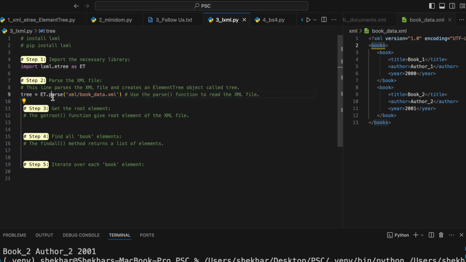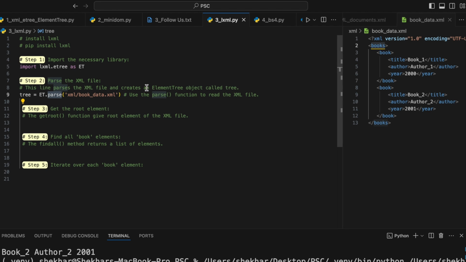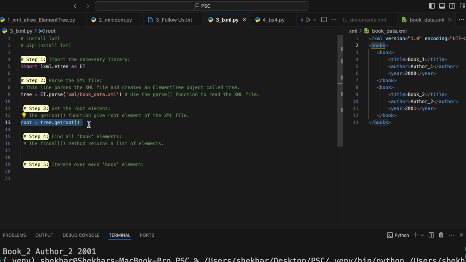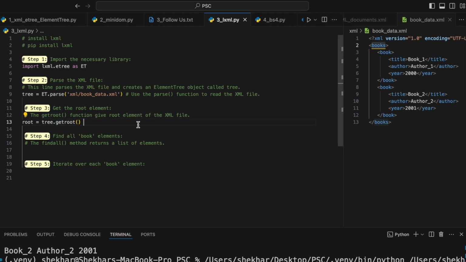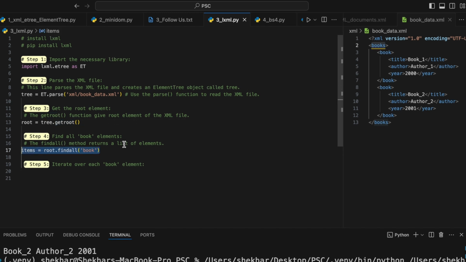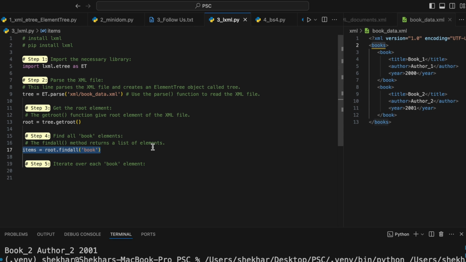We can use a parse method present in this in order to create an ElementTree object. Once we have the tree, the next thing we have to do is get the root element. For that we can use a getroot method. This function gives the root element of an XML file. Once we have the root element, we can use a findall method in order to get a list of elements present in the XML tree.